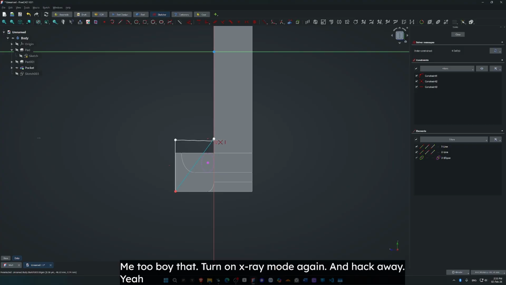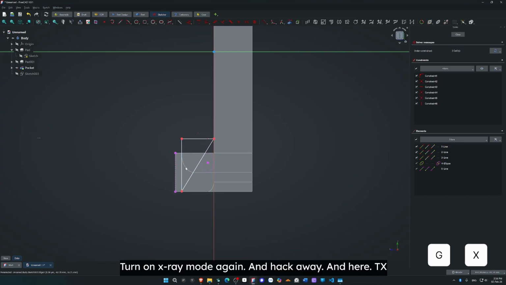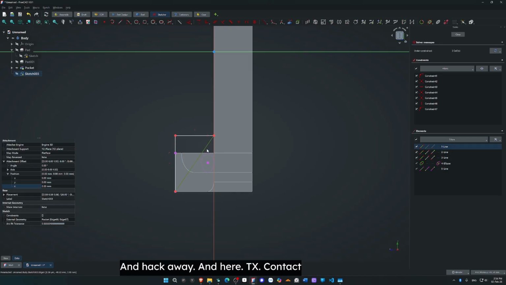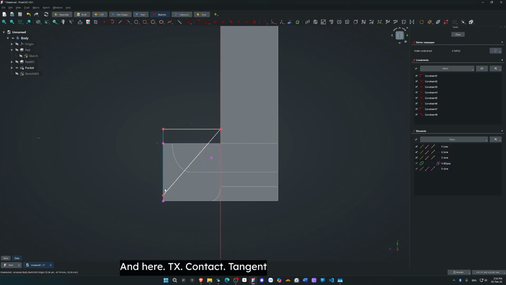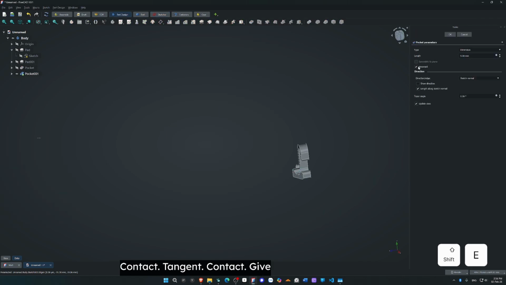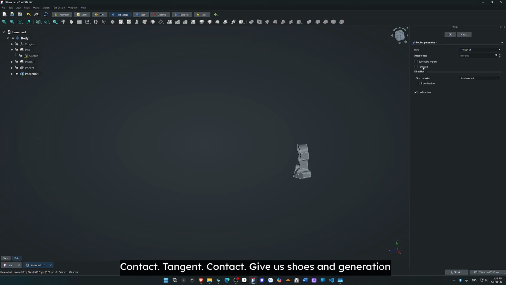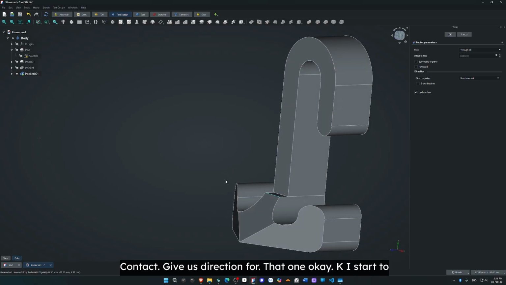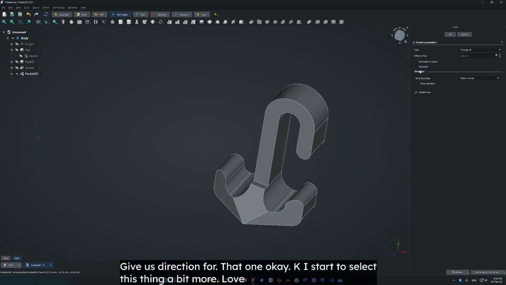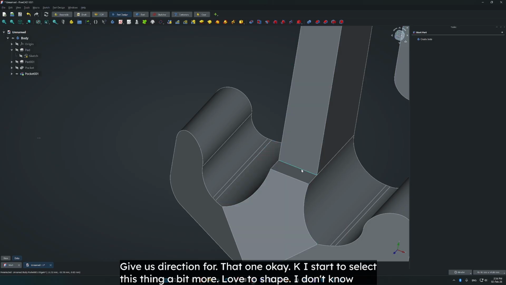Here, and here. Contact. Tangent. Contact. Extrude in the direction to wall. Maybe that one. Okay, I start to like this thing a bit more. Love the shape. I don't know how it will perform though.